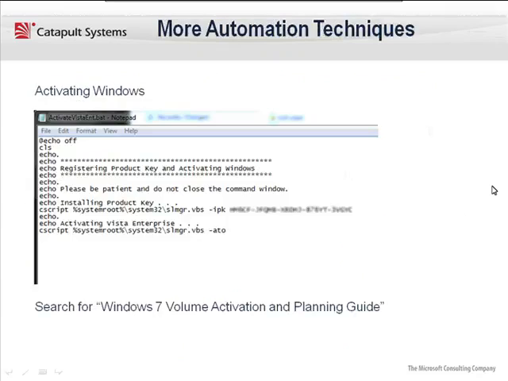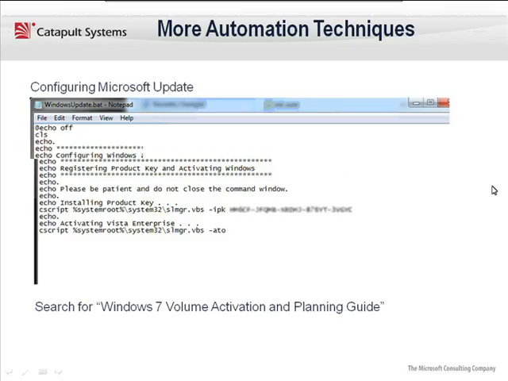So I'm approaching the end of the presentation here, but I want to show you a few more tips and tricks for automating Windows 7 deployment. There's Windows activation, and you can research a little bit more into this with the Volume Activation and Planning Guide.